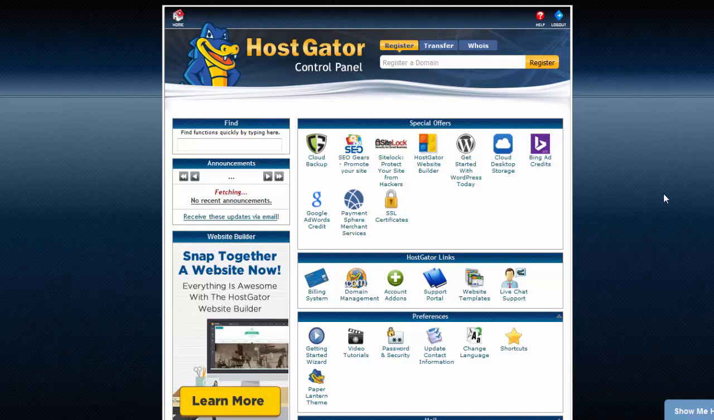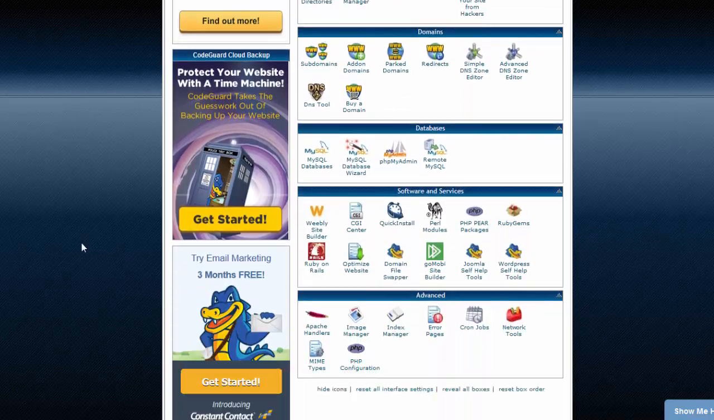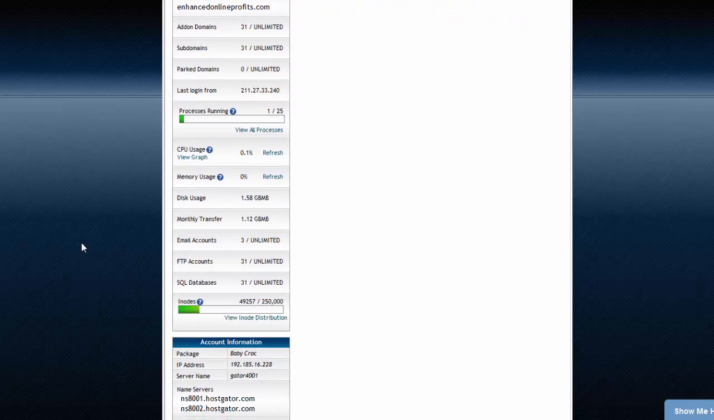Right, now you need to point the domain that you just purchased to the web hosting company. So log into your HostGator control panel by going to yourdomain.com/cpanel. Enter your username and password and click login. Then scroll down to account information and name servers, right down the bottom.